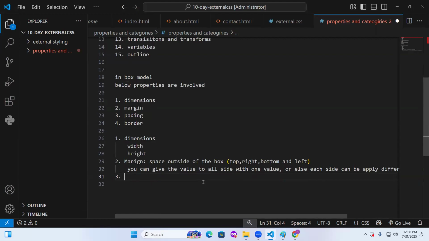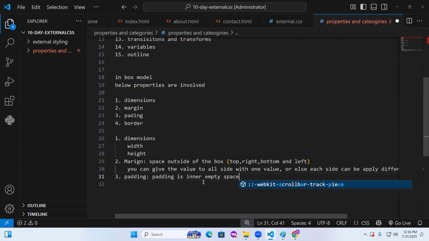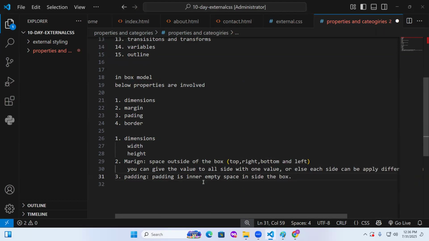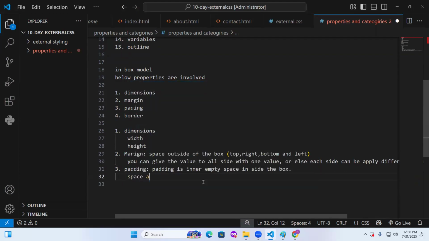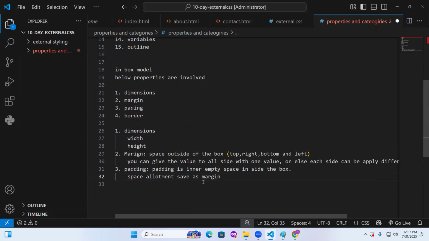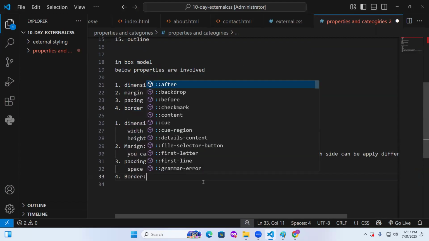What is a padding? Padding is inner empty space inside the box. Okay. Space allotment, same as margin. Same as margin. Fourth thing, border. Okay.